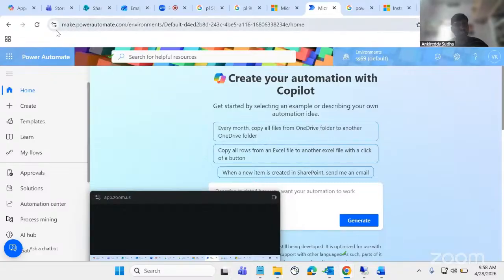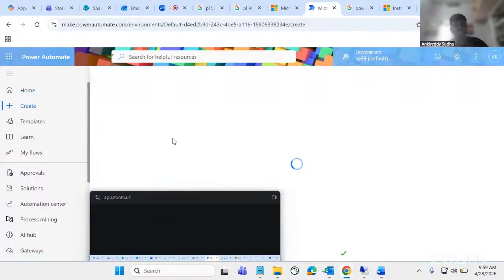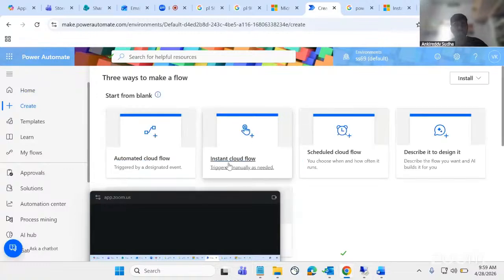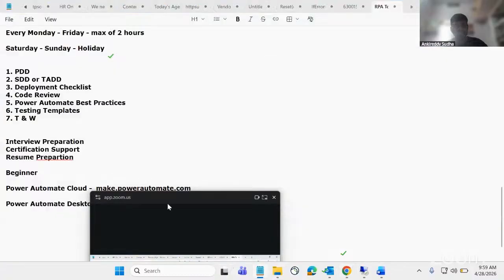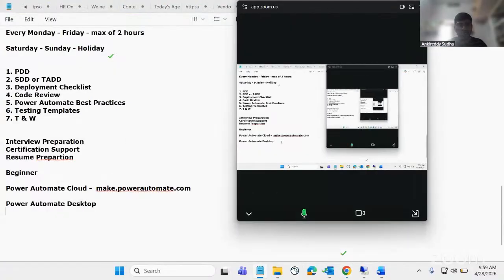You don't need to install Power Automate Cloud. It is accessed through a browser, either Edge or Google Chrome. This is the home, where we can implement different kinds of flows. There are three types of flows available: automated cloud flow, instant cloud flow, and scheduled cloud flow. Here it is also described as design. Also, coming into Power Platform, there are different types of tools available.